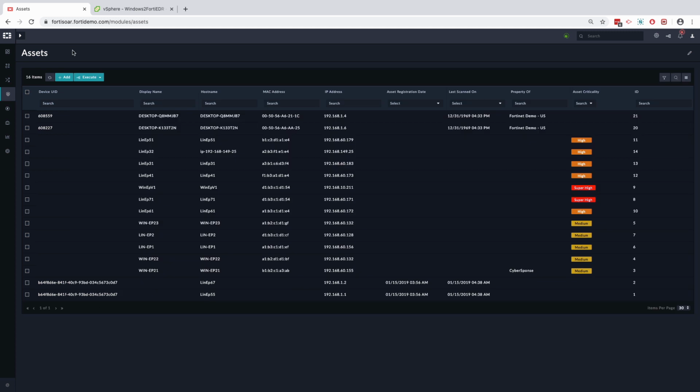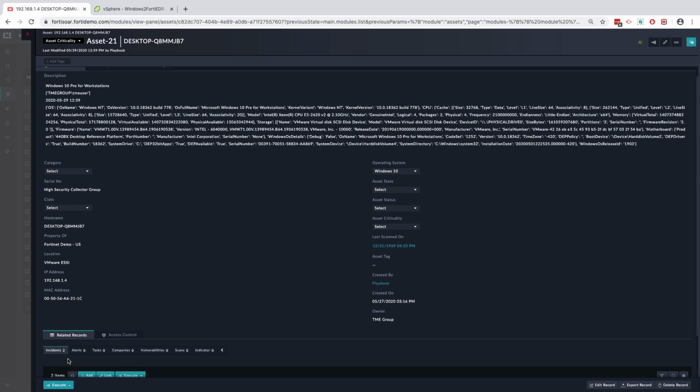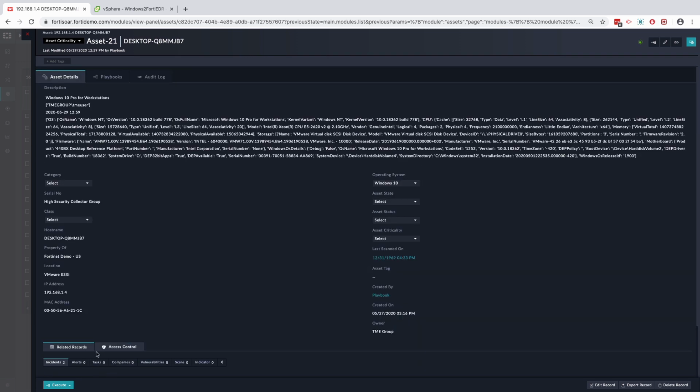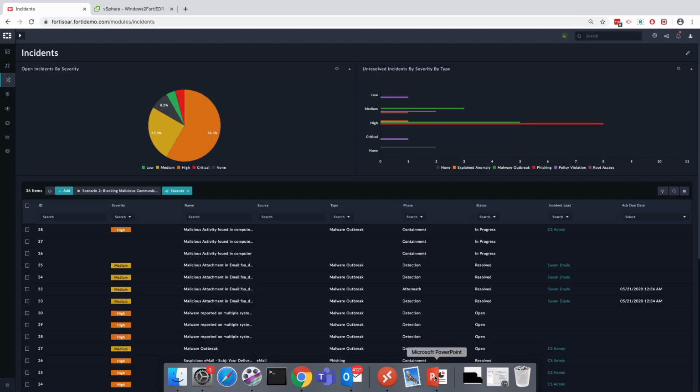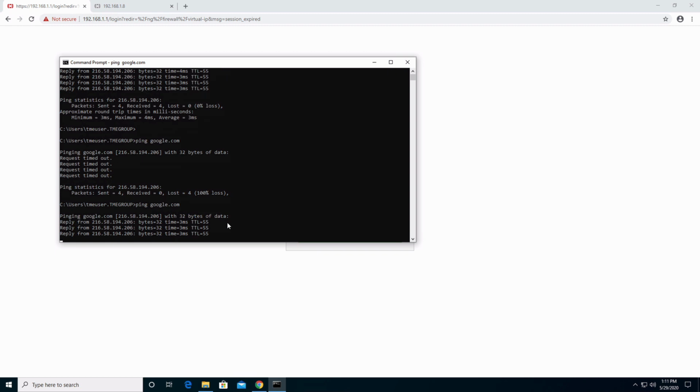Going into the affected endpoint under the asset module, you can see that a record has already been created and correlated with other records we created in the playbook. If we go inside Bob's machine, we can confirm that the endpoint can again access the internet.